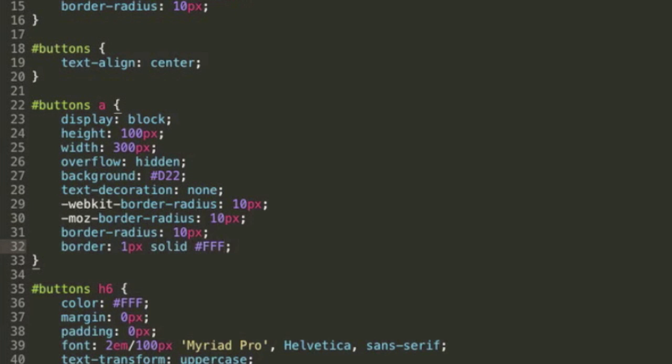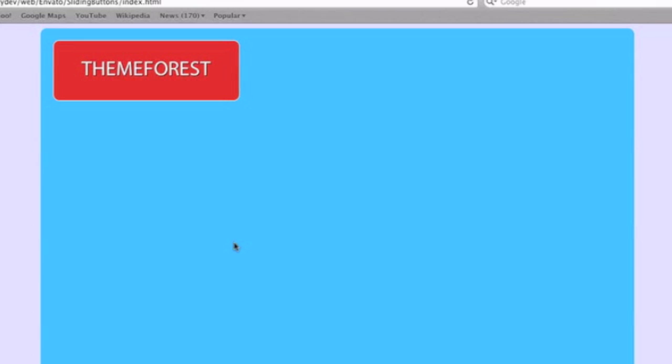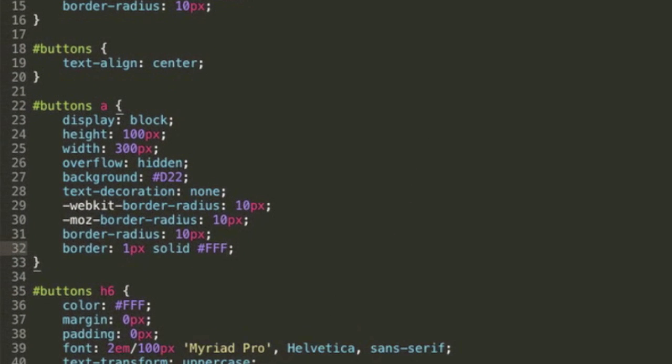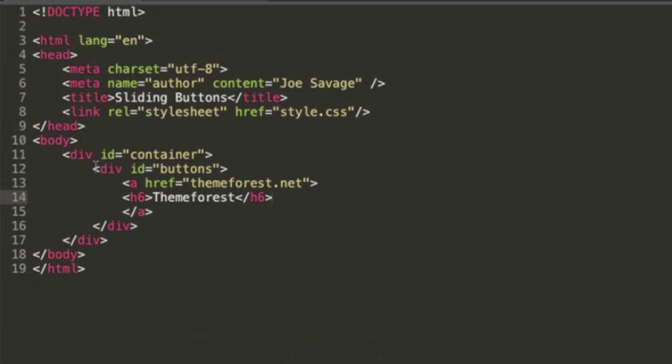Let's add a white border. Cool, I think that's looking quite nice indeed. So we have our basics set up, and the markup is really simple. We just have buttons division, then we have our anchor tag, and inside we have an H6. Now, next, let's go ahead and actually create a division in here, and this is going to be the text that displays once we roll over our button.